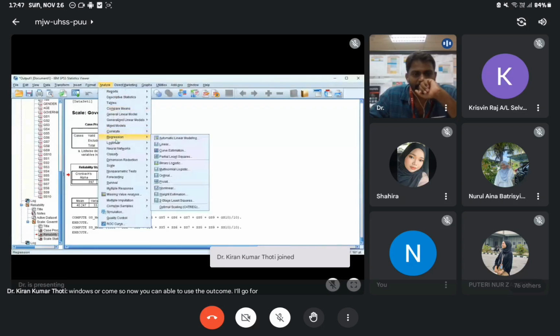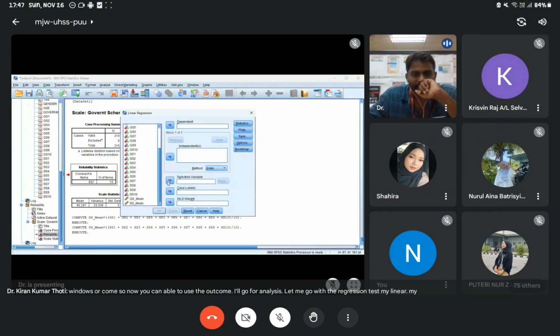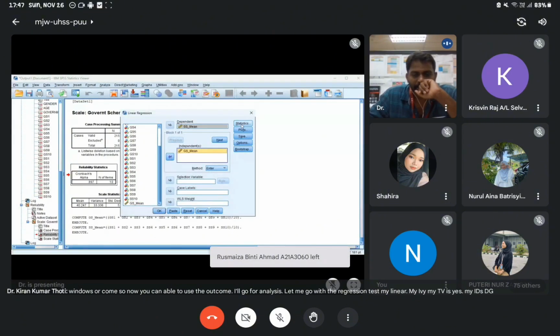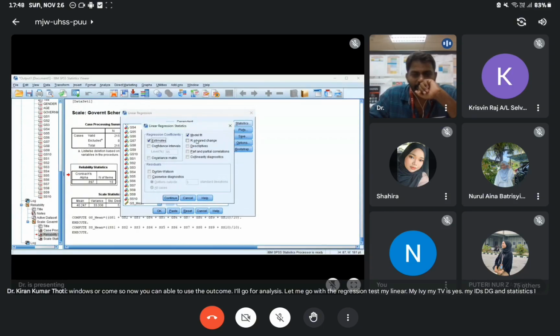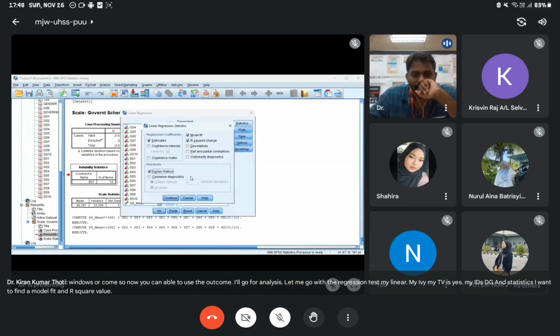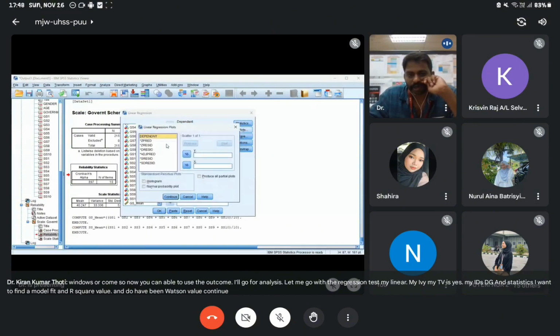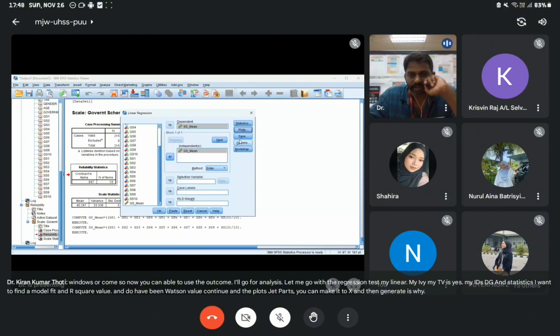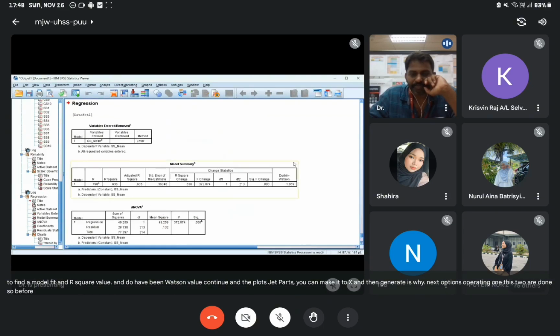I'll go for Analyze. Let me go with the regression test, Linear. My DV is SS. My IV is GS. In Statistics, I want to find the model fit, R square value, and Durbin-Watson value. Continue, and in Plots, ZPRED we make X, and then ZRESID is Y. Next, Options, the pairing one. These two are done, so go for OK.